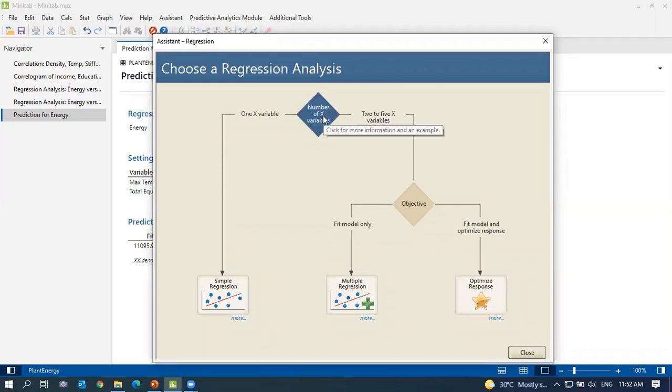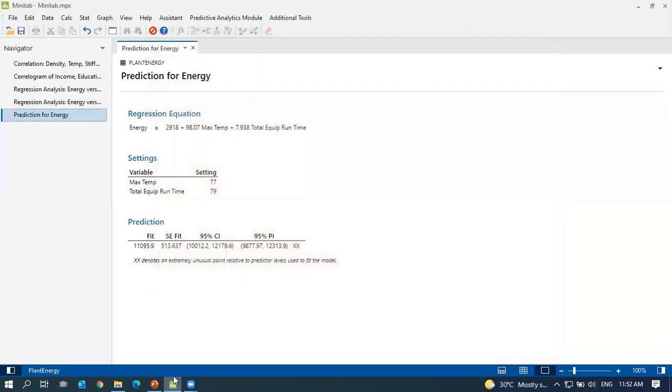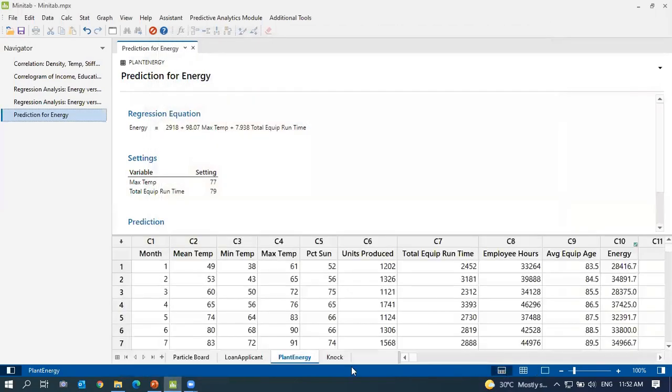So for the Assistant menu, regression is applicable only up to 5 predictors. If you have 6, you need to go for the Stat menu button. And here, if you're not sure whether it's 1 variable, 2, or 5, they give you the explanation, the information, before you go further.